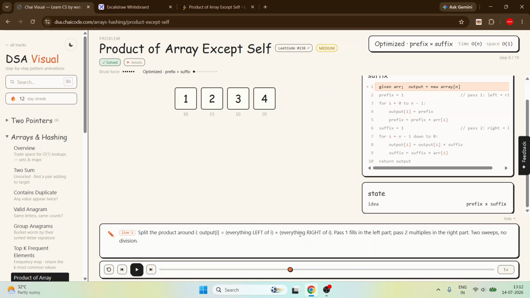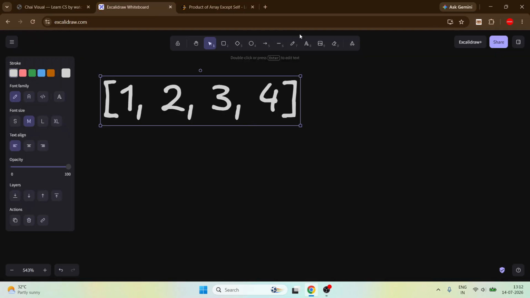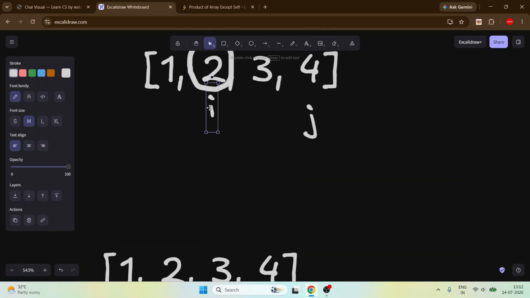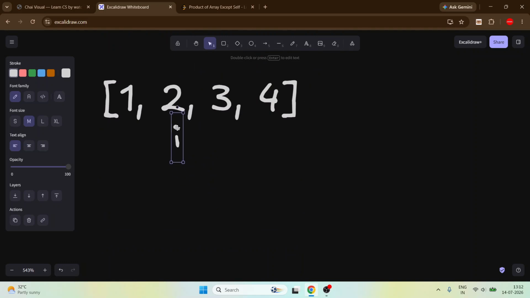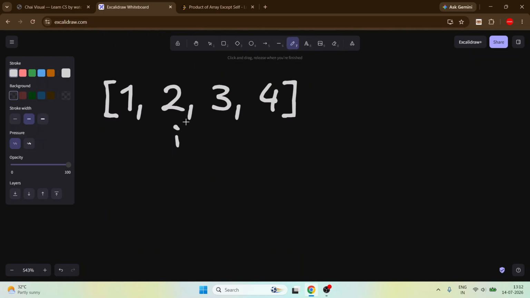We just multiply both. So in this case, if we are at I, the value of the output at this I index is everything from this side and everything from this side, multiplying both sides. To ensure this multiplication of both sides, we are using two loops here also, but in a different way.